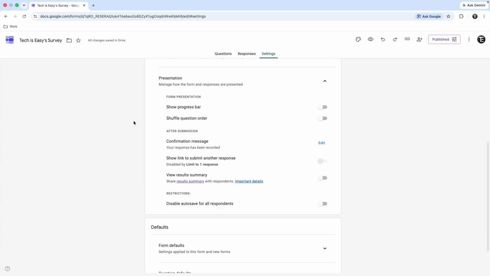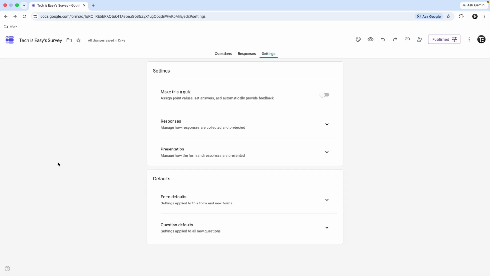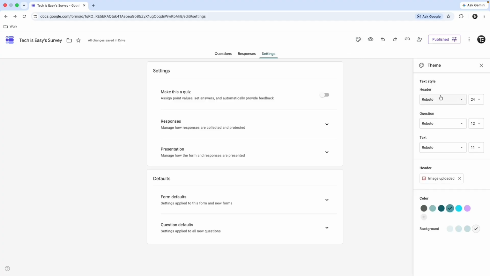So this covers everything related to presentation. Now, there are a few more things you should know. If you want to customize the theme, you can do that from here. And you can see all the options have come. We can change the font and font size for the questions, the headers, the text. Then if you want to add a header image, you can do that as well. And if you want to change the background colors and the form color, we have those options as well. I'll show it to you. As you can see, it's changing.